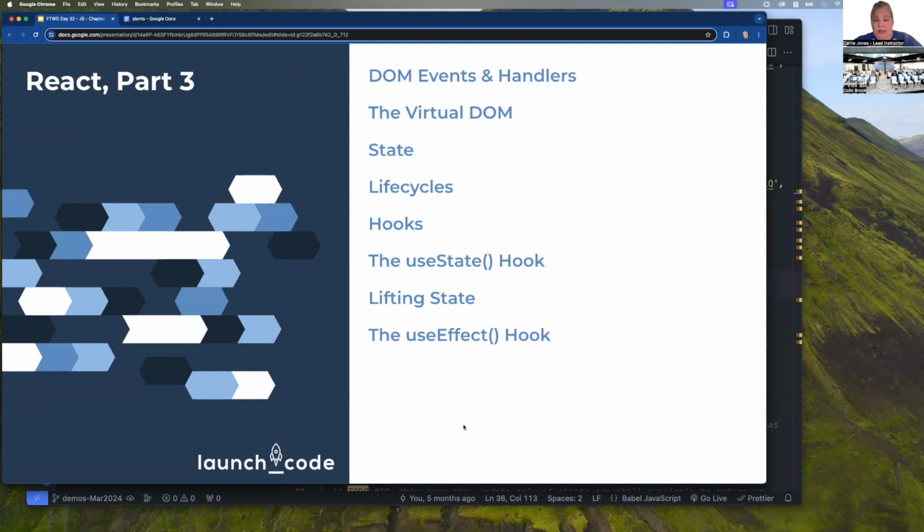Then I'll talk about some concepts that are important for understanding how React works, like the virtual DOM and state, life cycles, and hooks. And then I'm going to introduce two hooks in particular. The useState hook is how we manage state variables, and I'll talk about this concept of lifting state. And then I'm going to talk about useEffect, which is an important hook for doing things like fetching data and waiting to load your page until the data has arrived from some API off somewhere. So I will show you all of these things.